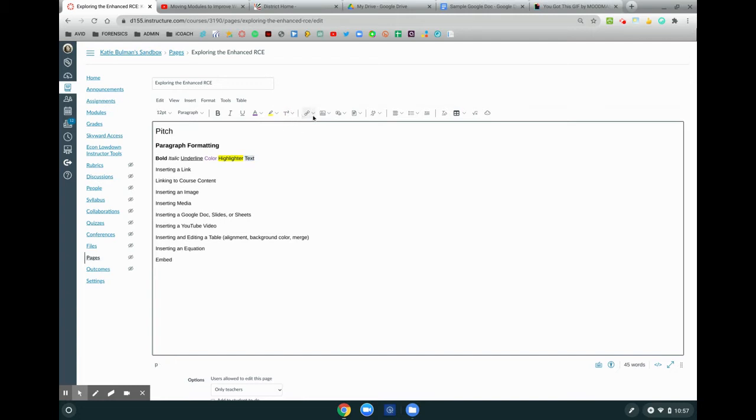Beyond that, we have some buttons that allow us to insert other things besides just manipulating the text. And so the first one is this chain link. So if I wanted to insert a link, I can highlight the text that I want to become a hyperlink and then go to this dropdown, and an external link or a course link are going to be my 2 options.